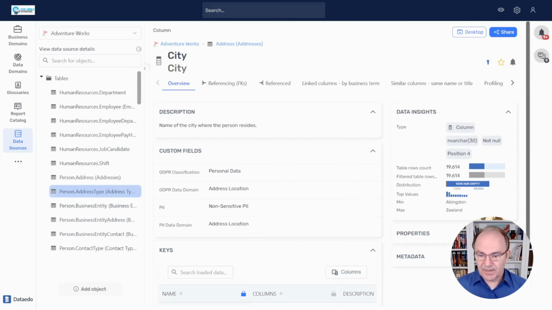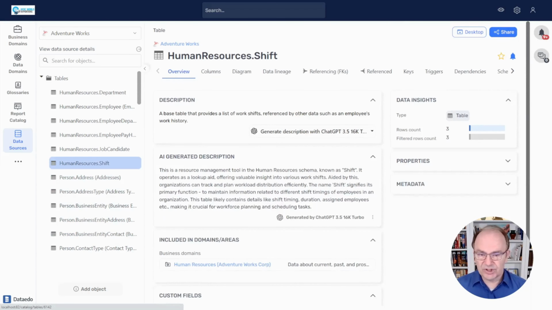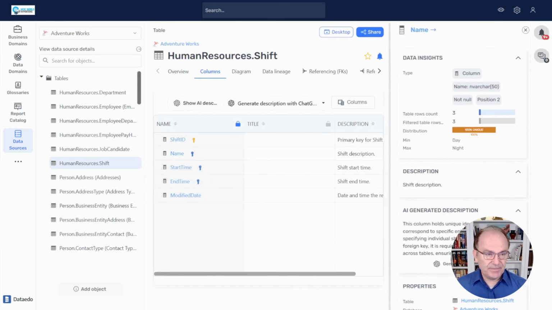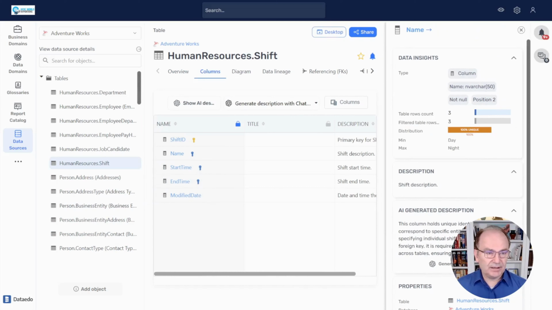So let's try that again. If I go to resources, for example, go to columns, and if I click on name, you open the preview panel.